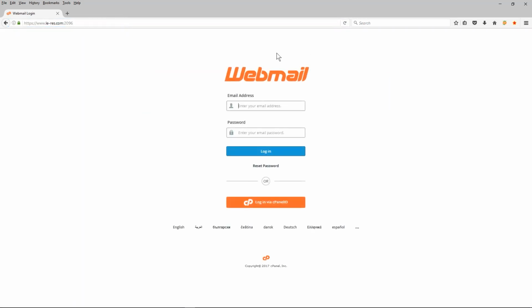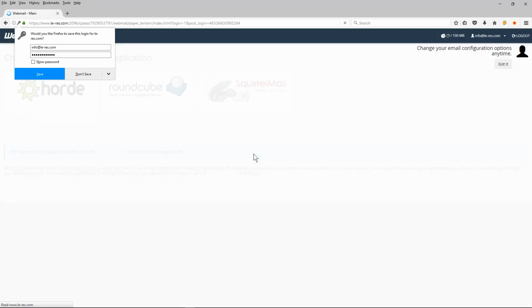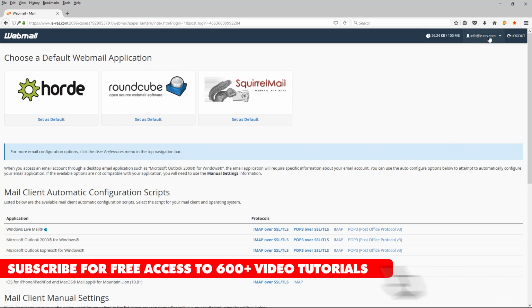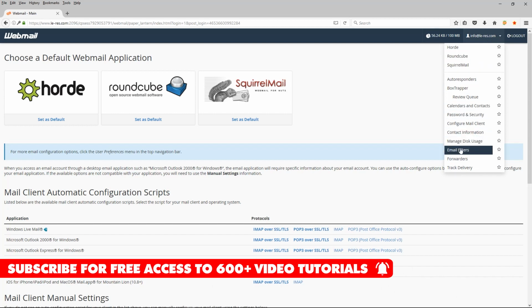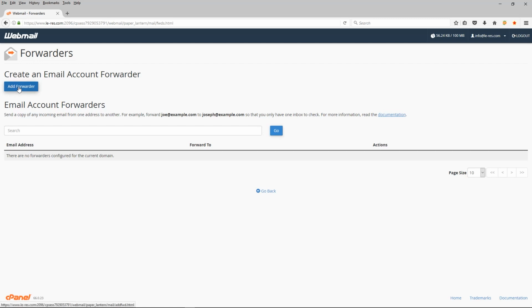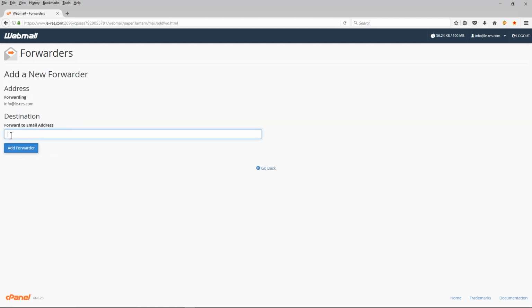So when we go to Webmail, this is how you can access your email accounts using a browser, but normally you'd set them up on your phone or your laptop on Outlook or Macmail. But we'll log into this Webmail, and these are the three different options to actually read the email accounts. But up here you have the email address written here, and we're going to click on that and go to forwarders here.